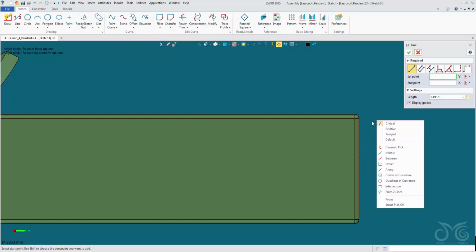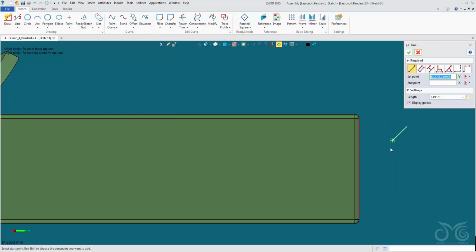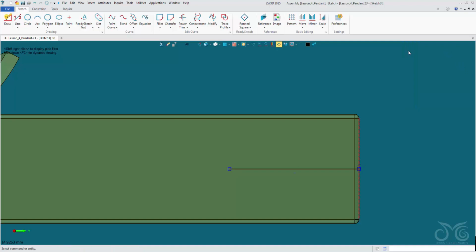In upcoming lessons we'll be covering all of our picking tools and our snapping filters. So let's snap it to the midpoint. See a midpoint constraint thrown in there. And we're going to drag this line out with a horizontal constraint. Confirm.